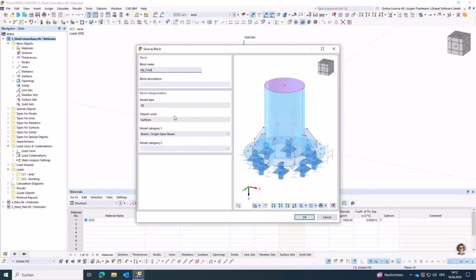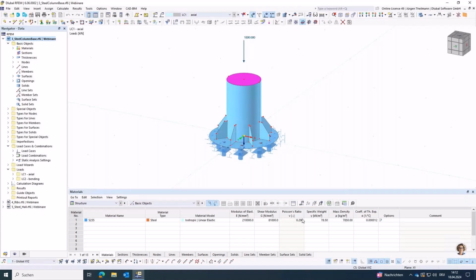I can give this a categorization and a model category to have a sound filter of it. So I go to the steel structures. They are here, and I go to the columns. So I have the column foot under the section Columns in my model categories. Okay, I save the block, and this is now saved on my computer in my local working directory.